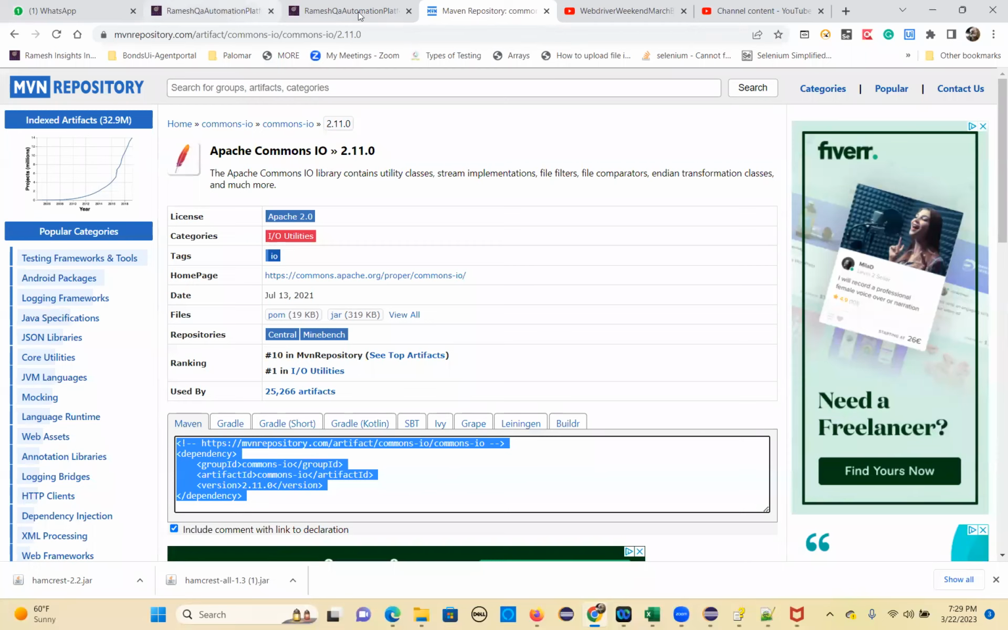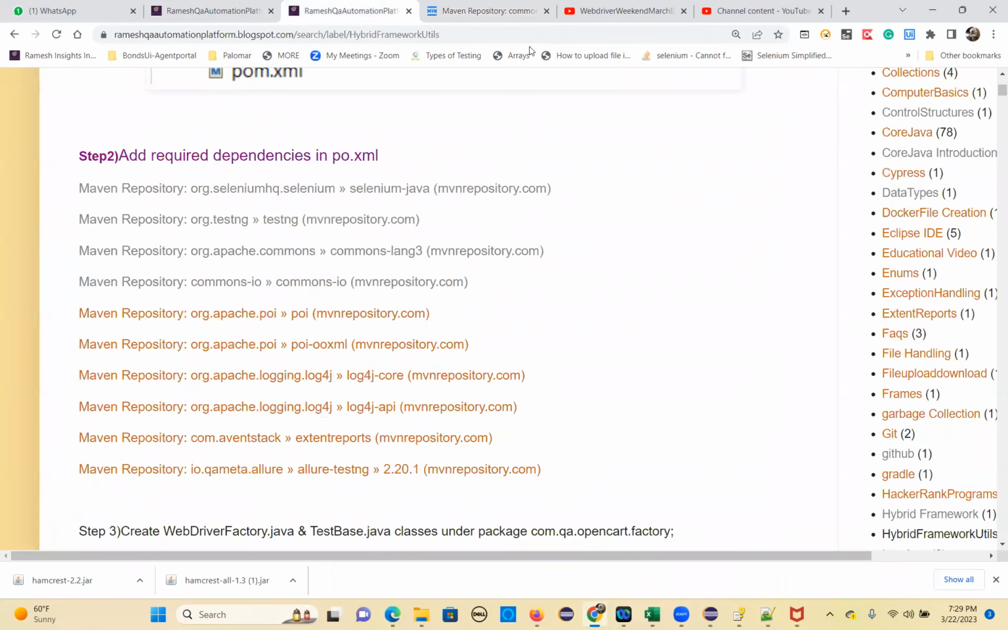Nobody remembered that? Remember, sir. Yeah. So then Apache POI. So why do you need Apache POI libraries? Apache POI libraries are used to work with Microsoft Excel sheets. If you want to work with Excel sheets, you are going to use this Apache POI library.